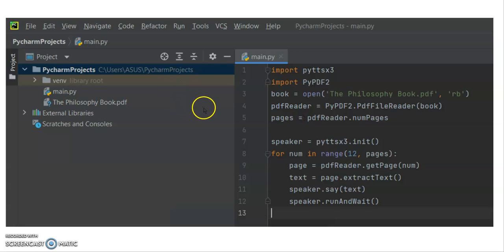This is the screenshot of my full code. It consists of only 12 lines of code, which is super short and simple. I will explain in further detail the main points of my code. First of all, after installing the Python text-to-speech version 3 and the Python PDF version 2 modules, I have imported those two in the first two lines of my code.